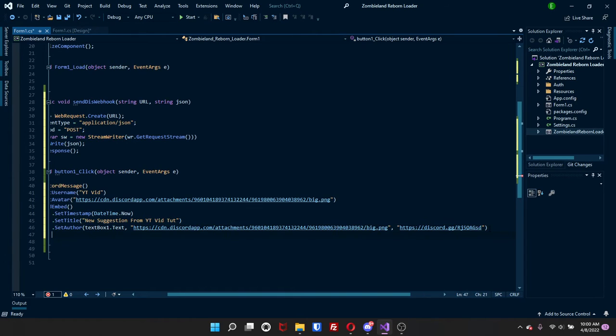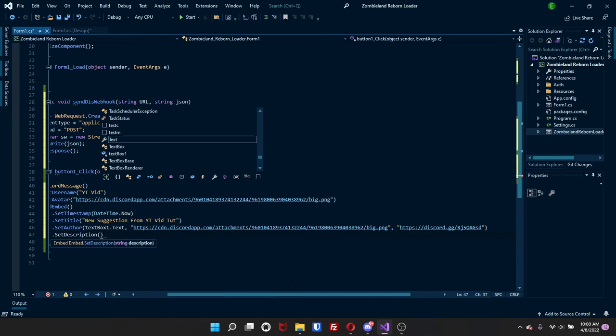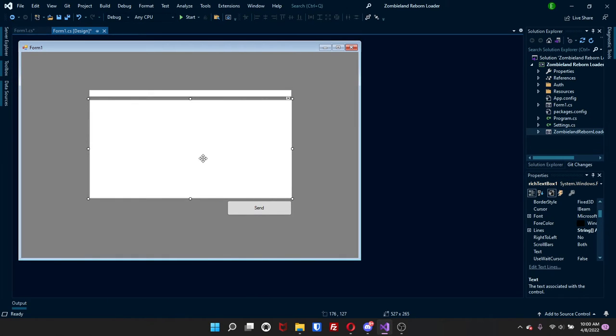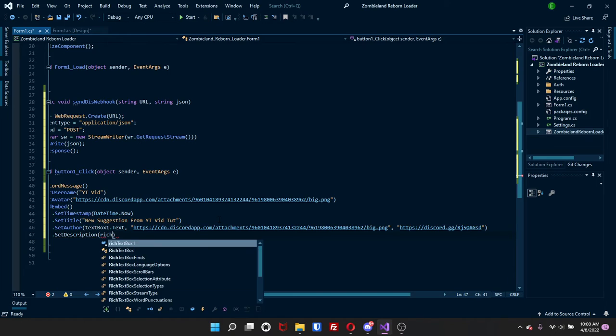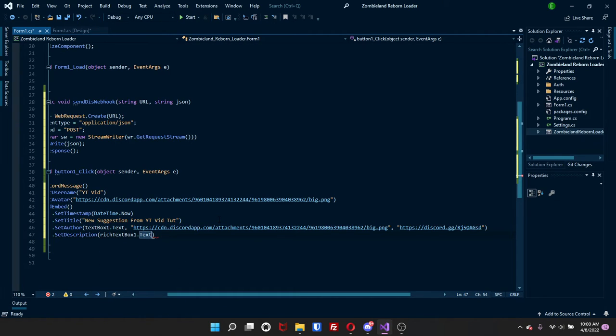Now that you have that, after the author, we're going to set the description. Name it whatever you want. The description is actually going to be this. So in my case, it's the suggestion that I'm sending. And I think for the description, that's all that you need, is just where it's coming from.